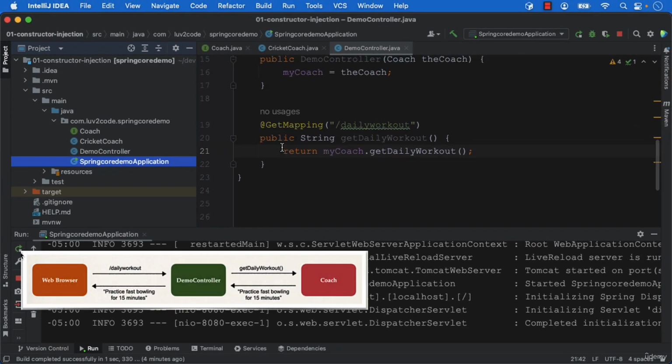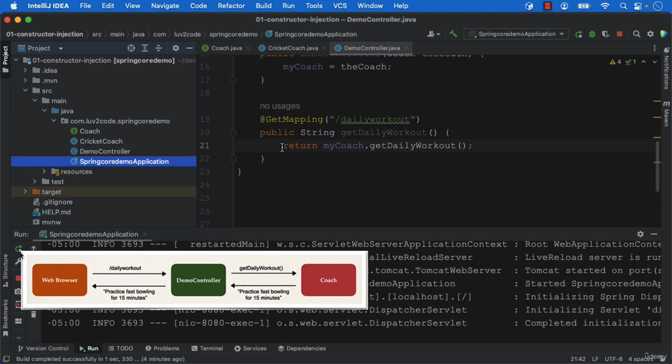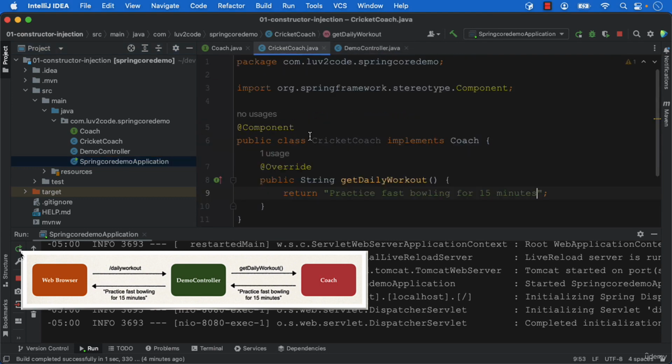So in our DemoController for getDailyWorkout, we delegate the call to myCoach. We know that we only have one coach in this example, right? So that's the CricketCoach, and it says practice fast bowling.